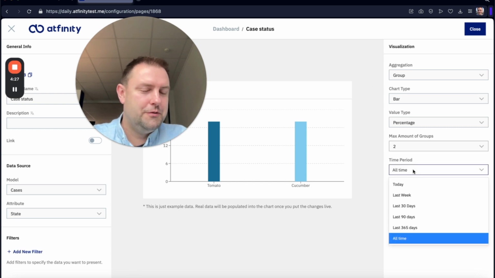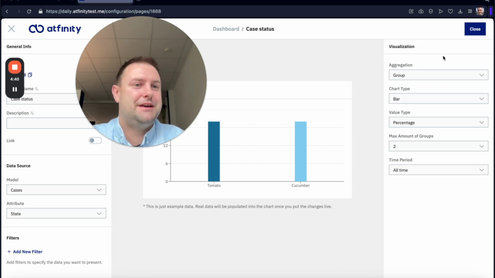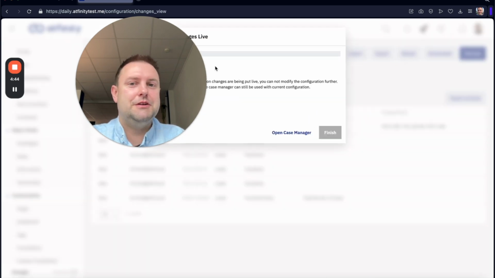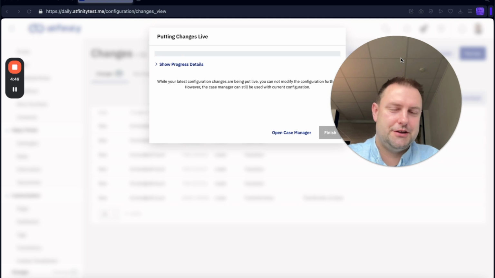It's also very cool. You can choose, okay, do I want this for all time? Or do I only want this for the last 30 days, the last 90 days, the last year? So we choose all time here, but we could also obviously filter it by that. So if I choose this here and I put this live, we went now from a pie chart to a bar chart.